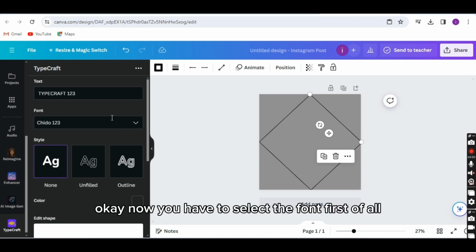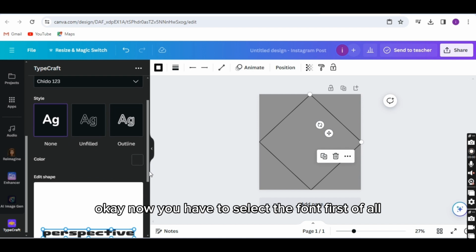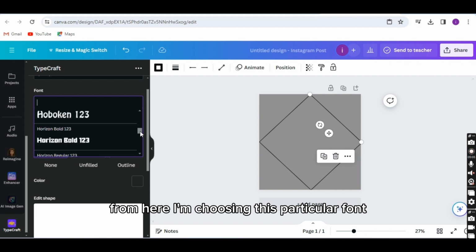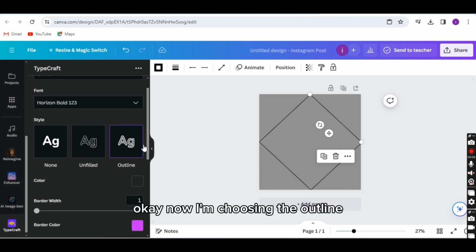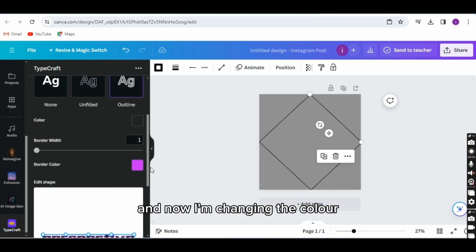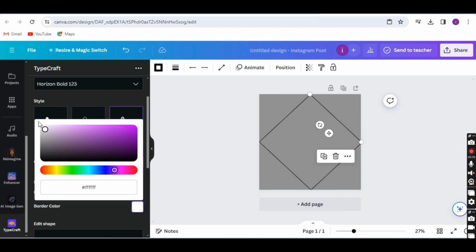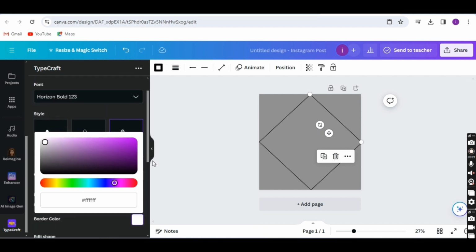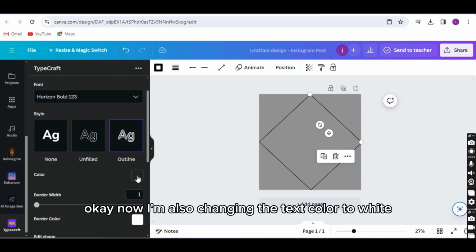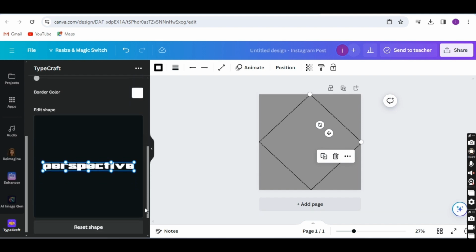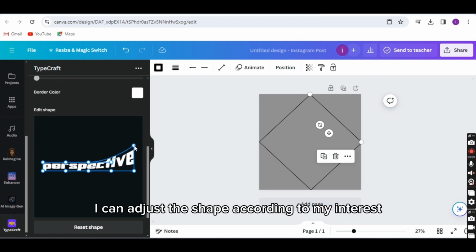Okay, now you have to select the font first of all according to your interest. From there I am choosing this particular font. Okay, now I'm choosing the outline, and now I'm changing the color, first the border color to white. Okay, now I'm also changing the text color to white. From here I can adjust the shape according to my interest.